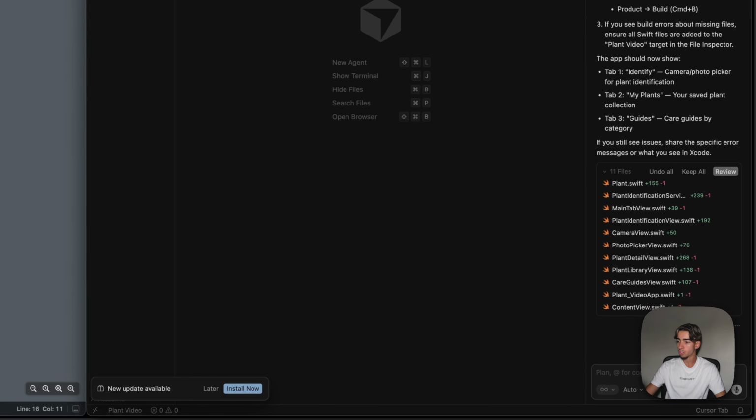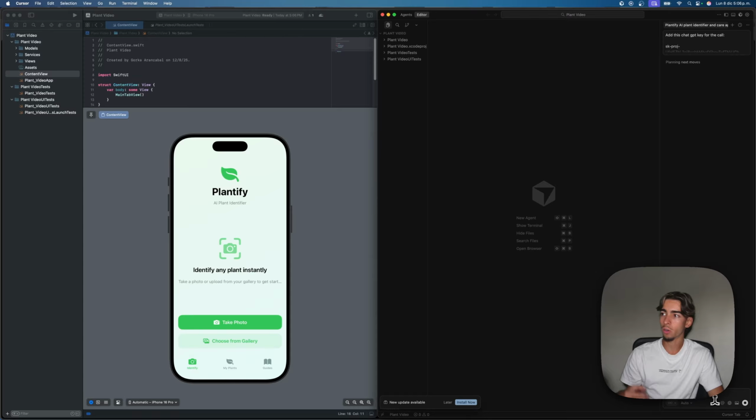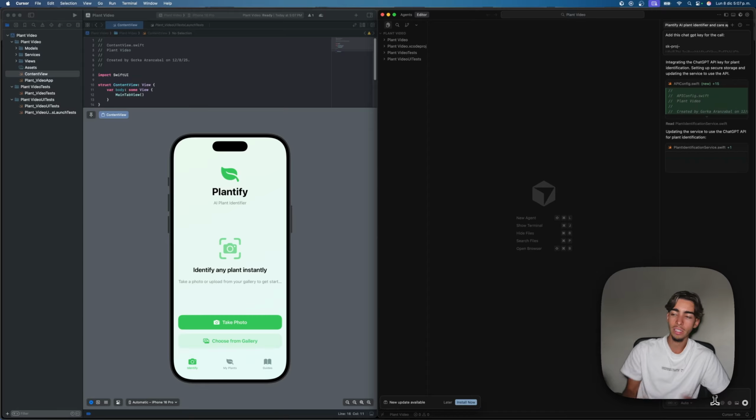So now we can just copy this and go back into our Cursor and Xcode, which is right over here, and then go into the chat and say add this ChatGPT key for the call. Just paste it in, press enter, and that's it. Now Cursor AI will actually implement the API that we just created for ChatGPT into our app, so that our app actually uses AI, right? Because right now it's just using some pre-default stuff.